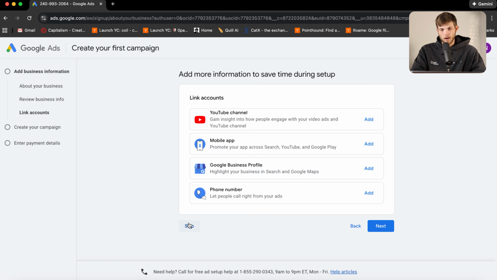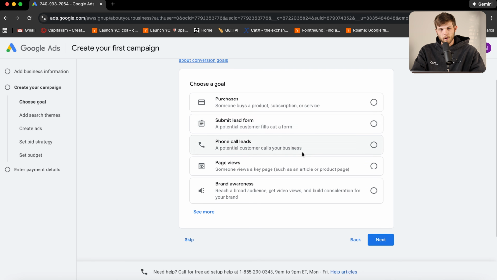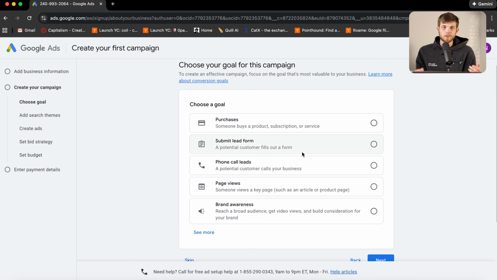So I'm going to skip this for now just because this is a tutorial, but I wanted to show you that. Now this is going to get pretty important here because now we're looking at the goals for our campaign. So look, everyone's going to have different goals for running Google Ads, depending on the type of business that you have. So let's just run through some of these here.